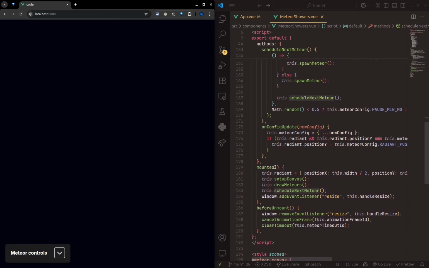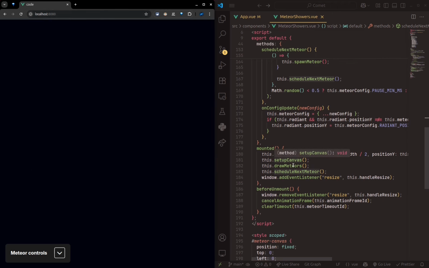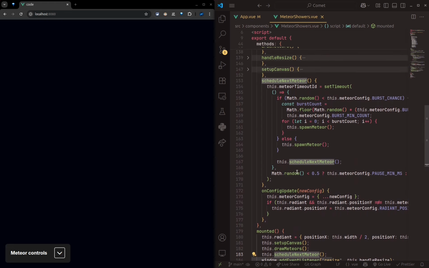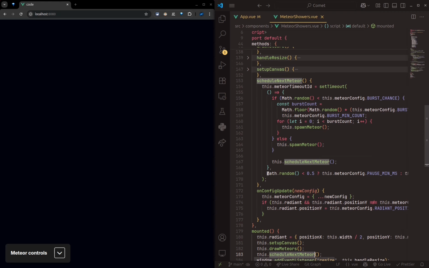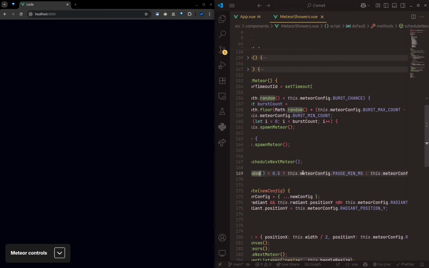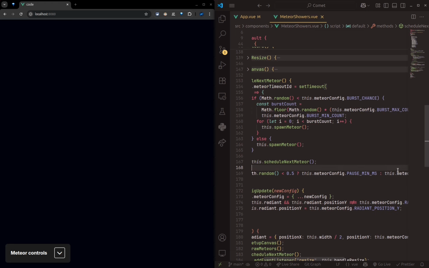And let's go down. So when I enter this application, I set up the canvas, I start drawing the meteors, but I also have this schedule next meteor. And this method will be responsible to spawn meteors regularly. This is how I do it. I get a random value. If it is smaller than 50%, I will use the pause minimum milliseconds value. If it is greater, I will use the maximum value.